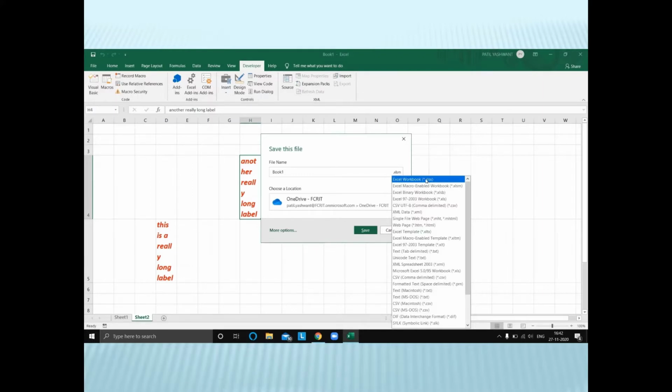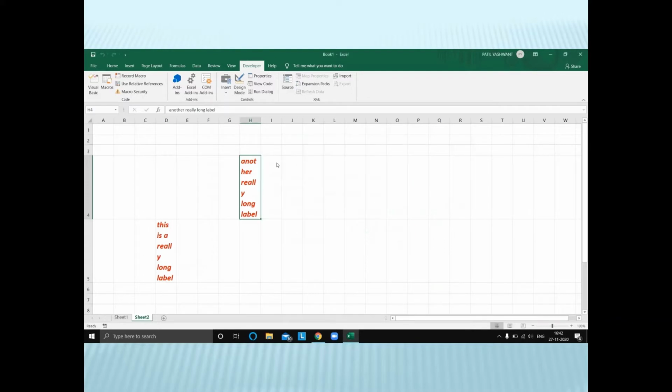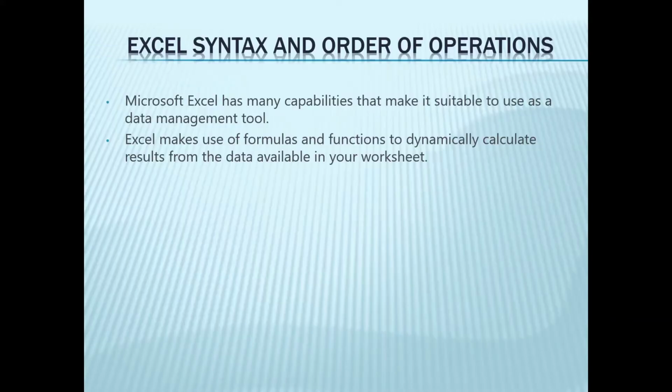So for saving the macros, you have to save as an Excel macro-enabled workbook, which is .xlsm. Now you will save and your macros will get saved. Thank you. So now that we have learned about VBA macros, we will be looking at Excel syntax and order of operations.